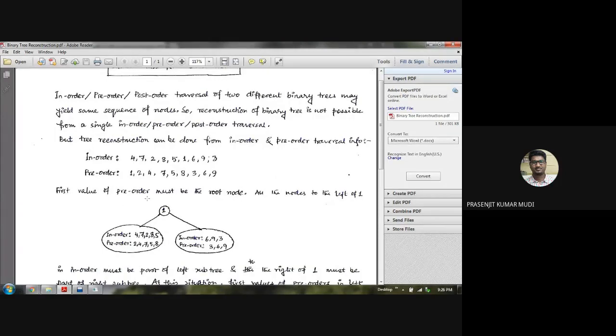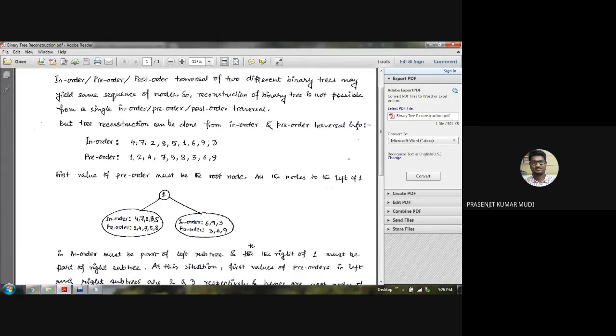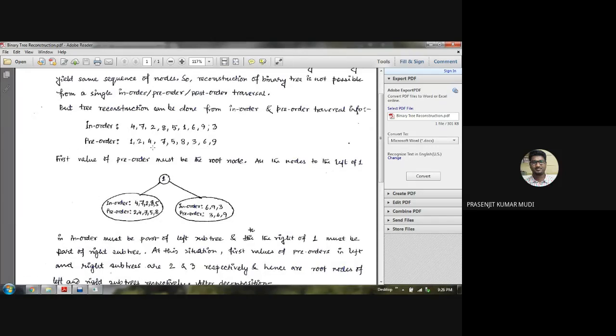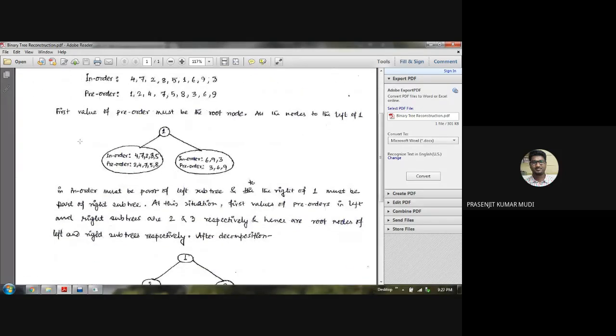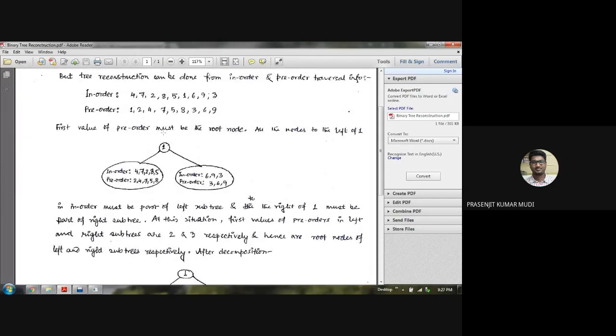To address this issue, an example has been taken. The reference of this topic is again Yashwant Kanitkar, Data Structures with C. A very good problem. Suppose an in-order traversal is given like this, and a pre-order traversal is also given. Now I know that using only the in-order I can't construct a unique binary tree, or given only pre-order I can't reconstruct a binary tree uniquely. Using the information of both, I can reconstruct the tree. Now what is the logic? Very easy problem. The first value of pre-order must be the root node.